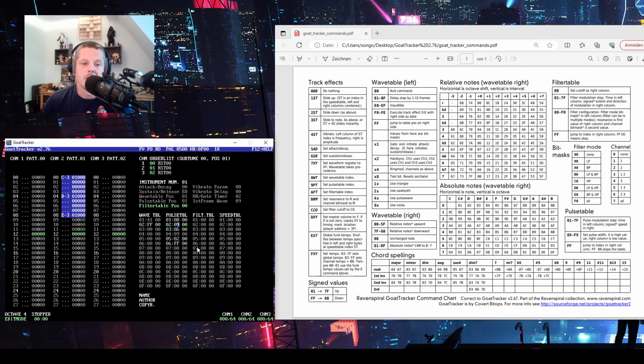The higher the number, the higher will be the delay. But a very good way to make a pulse modulation is to make it seamless. So I will start with 81.